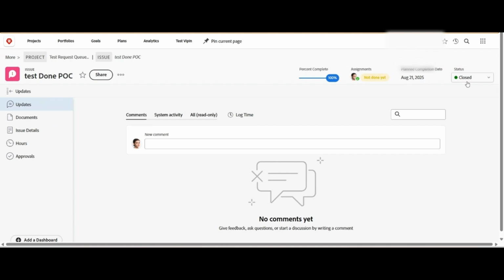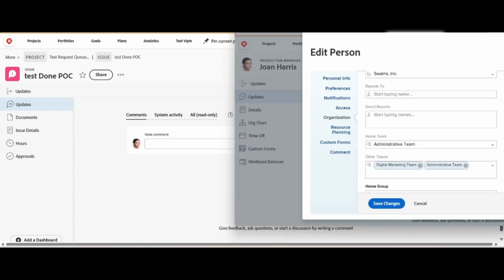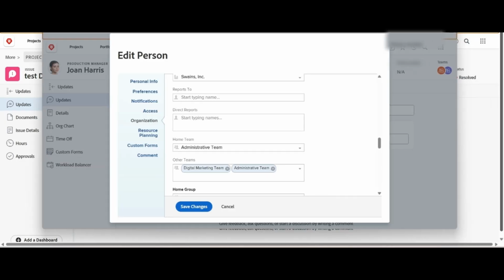Let me click on reopen here, and let's say mark as done. So the status should ideally change to resolved. Here we go. Now what if I don't have a home team? What will be the behavior if I don't have a home team? That's the next question.